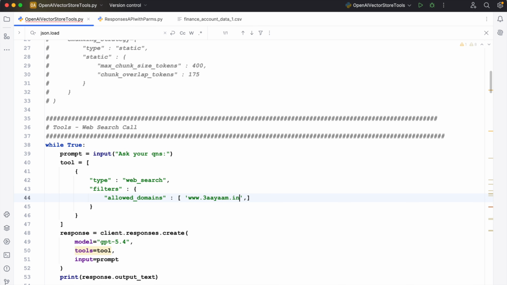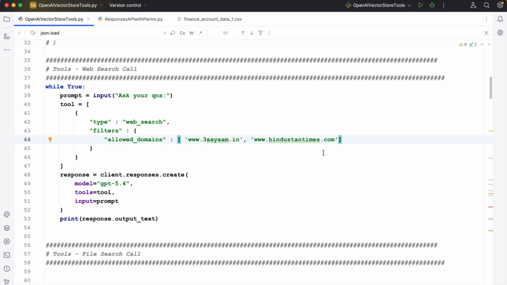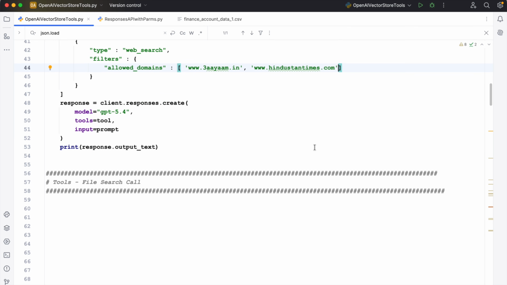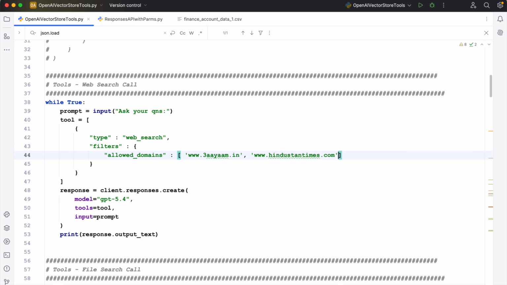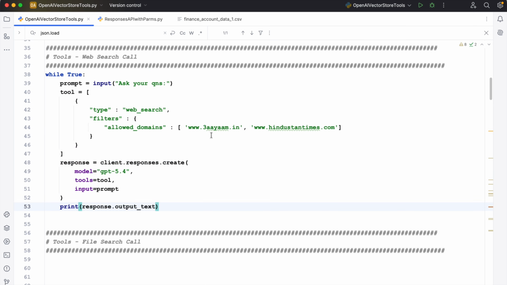www.3iam.in because I might ask some questions related to 3iam. And let's use a news channel domain, which would be Hindustan Times. So I want to get information about the latest news from Hindustan Times. Of course, I can add more domains if I want. But that's all for now, and this is the web search. It is as simple as that. Let's try to execute, and maybe I'll do it in the terminal.